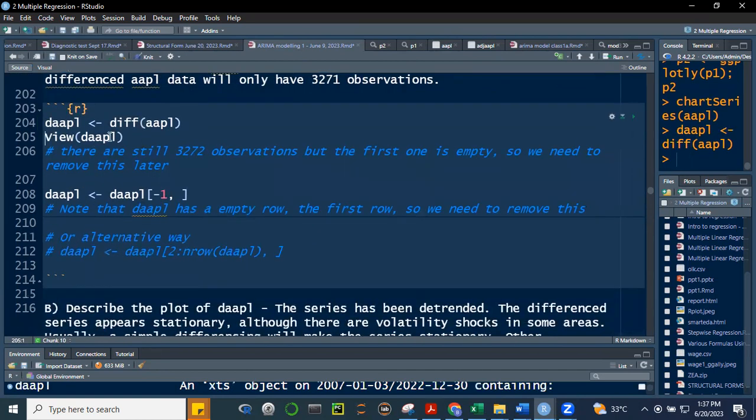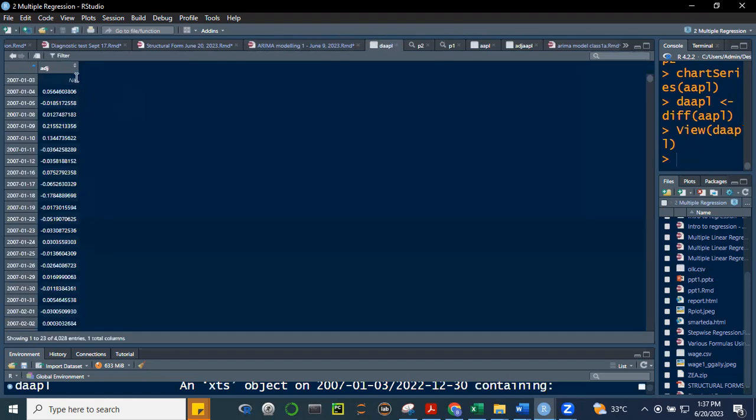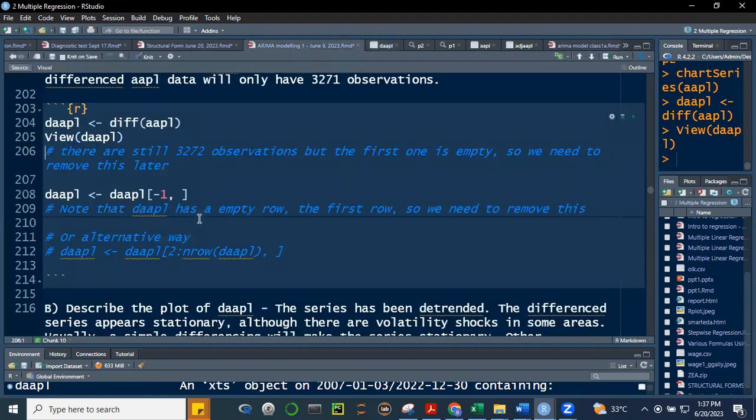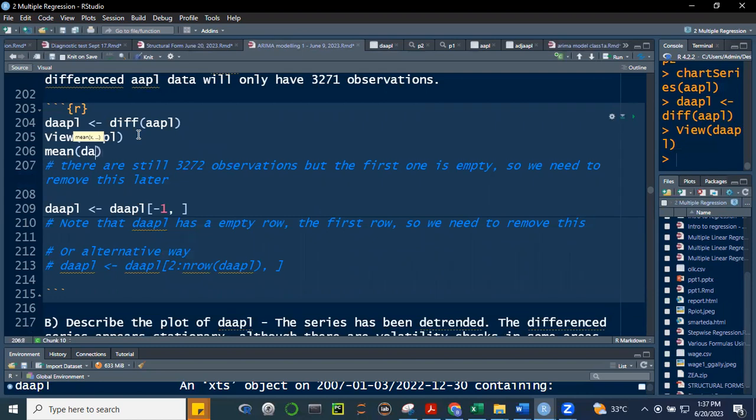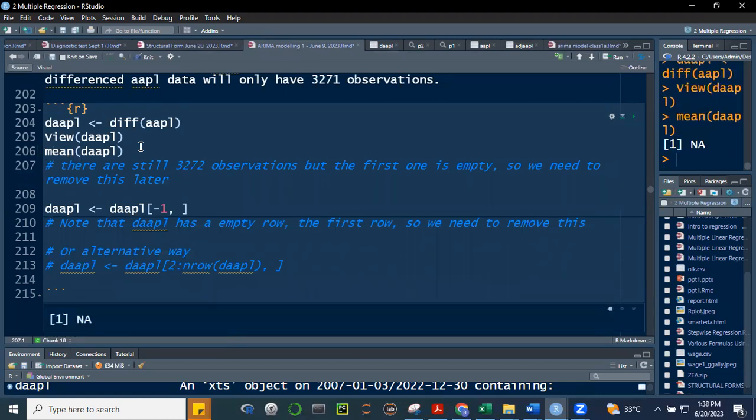And then when we print DAAPL, view natin siya, you notice now that there's an NA here. Bakit may NA? Kasi wala tayong prior value. Now, that's very important kasi hindi ka pwedeng, kunyari, if I try to get the mean ng DAAPL, can I get the average of the difference data set? Okay, the answer will be NA.